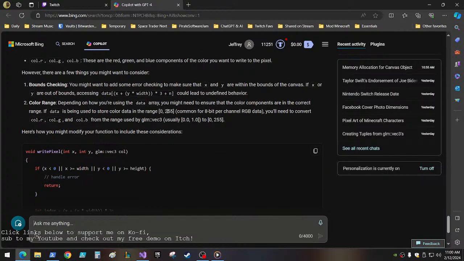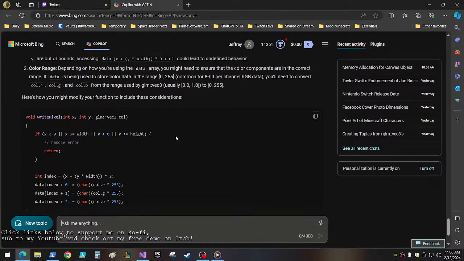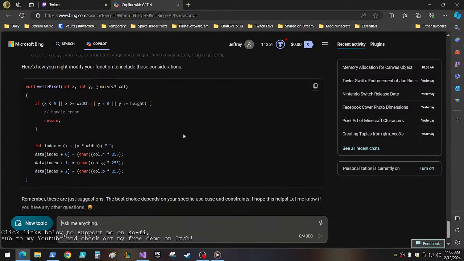Depending on how you're using the data array, you might need to ensure that the color components are in the correct range. If data is being used to store color data in the range 0 to 255, you'll need to convert from the range used by glm::vec3 to that. Here's how you might modify your function to include this consideration. Okay, we'll do that later, because it explicitly says in the book we're going to do that later. When you're doing lighting calculations, sometimes it goes below 0 and above 1, but you want to preserve that for the sake of the calculations, and then clip it later.